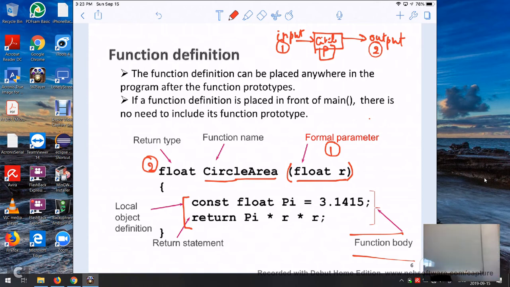For the input, we are going to write two things: the type of the input and the name of the input. So this is the type. So here we have a variable, R. So this is the name of the variable. And the type is float. And we need to specify the name. But for the return, we only need to specify the type, but not the name.